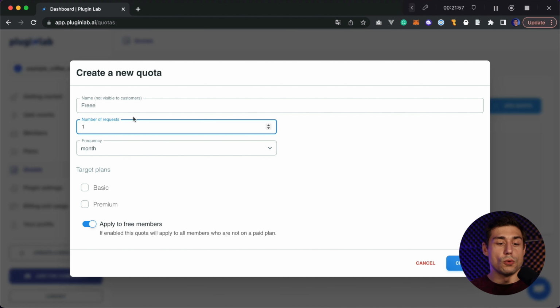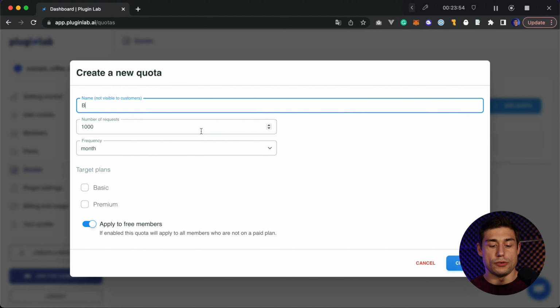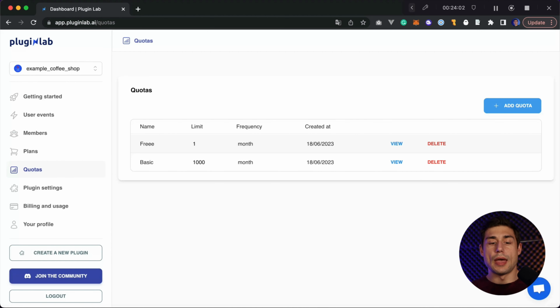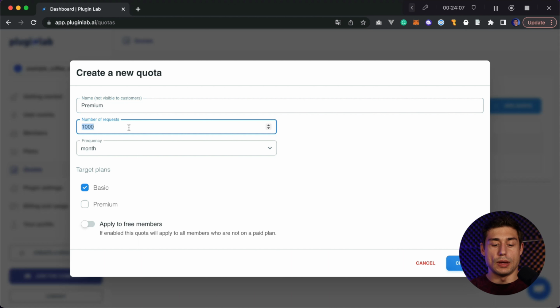Here I will use one for the sake of this video, and I will click on apply to free members. So this quota will only apply to free members. I will click on create. I will create a quota for my basic plan. So I will name it basic, and this one will have 1,000 requests a month. I will attribute it to basic plan. Another one, this one will be for the premium plan and we have 5,000 requests a month, and I will attribute it to the premium plan.